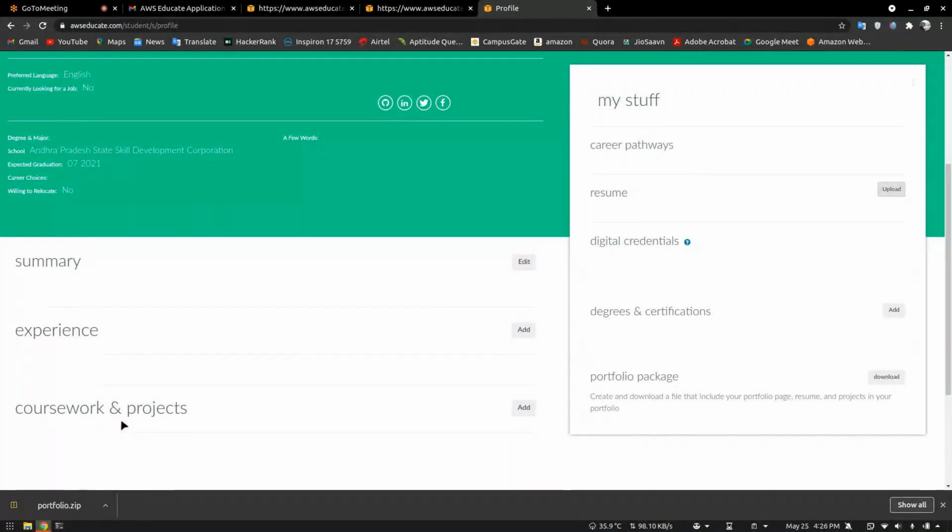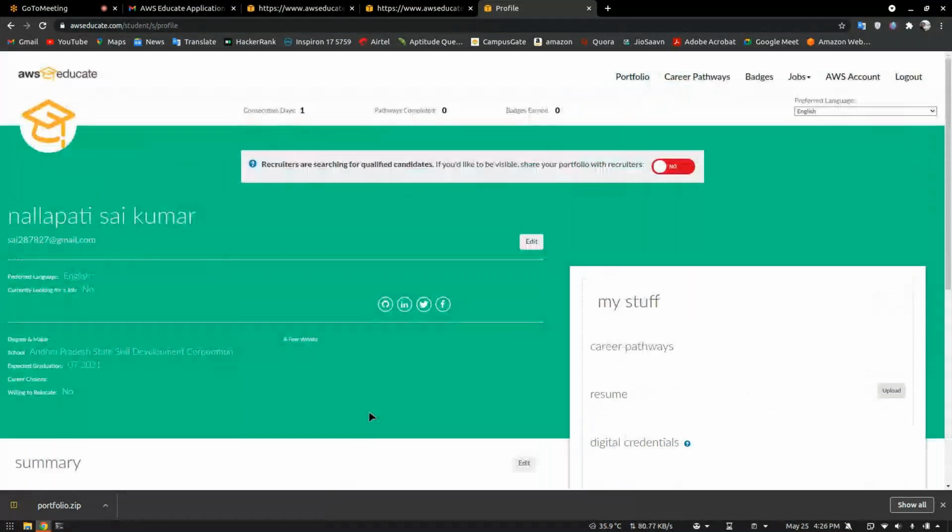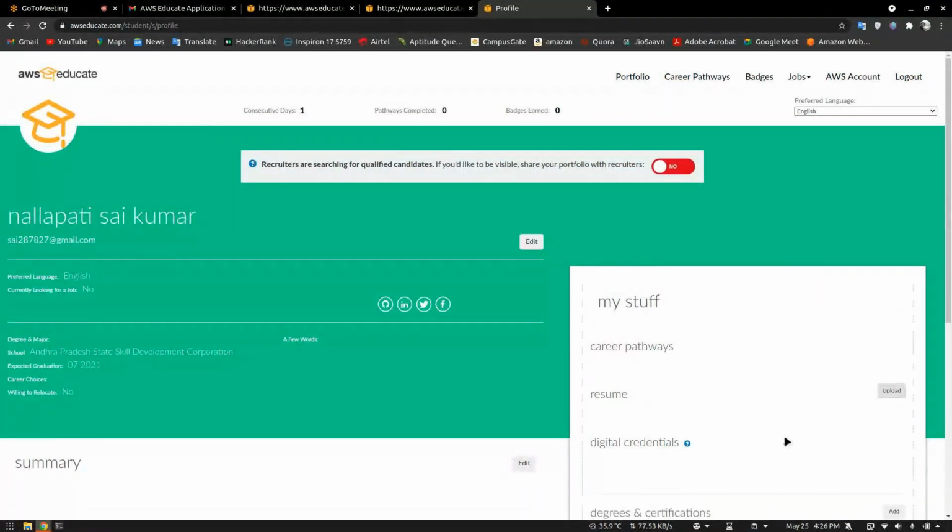So again, at the top of the screen, check your name and your mail ID. So that is just like portfolio. Portfolio is nothing but it is just like your resume.